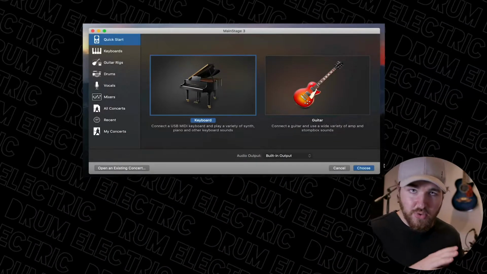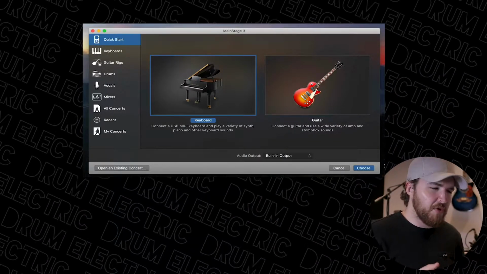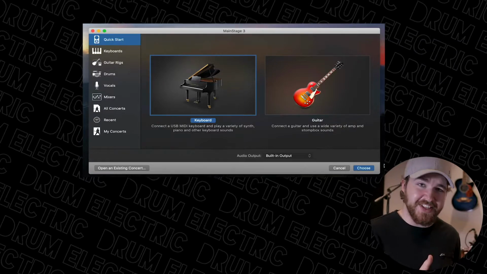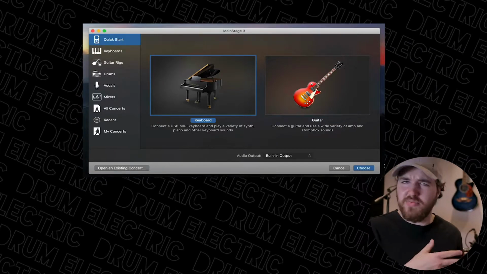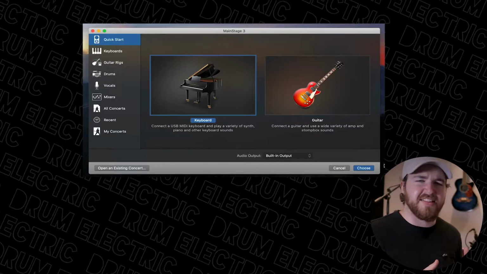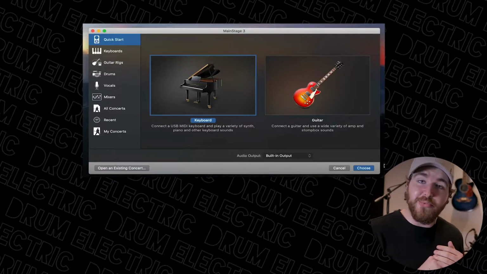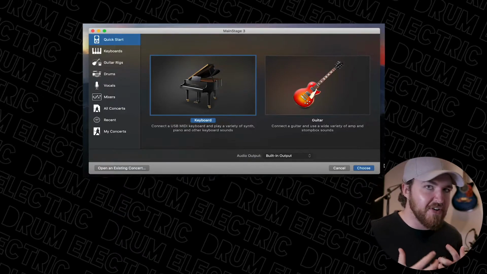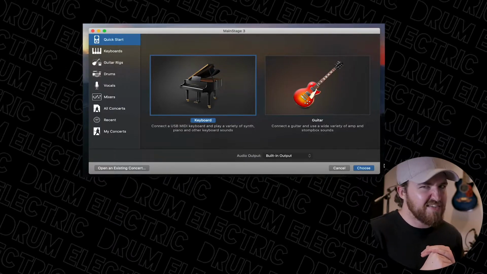So welcome to the usual MainStage. If you've never seen this before, then this is the quick start menu. If you have seen this before, then welcome back. You probably know your way around this. So for simplicity's sake, I'm just going to load up one of the presets. Obviously, MainStage is very, very customizable, but we're looking for simplicity here.